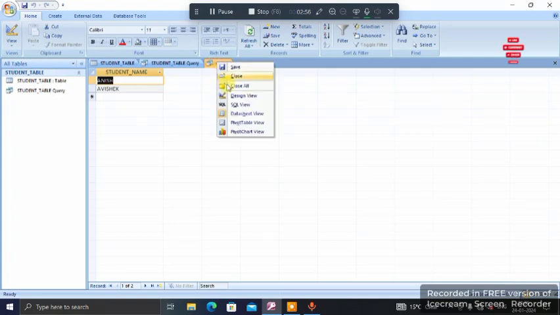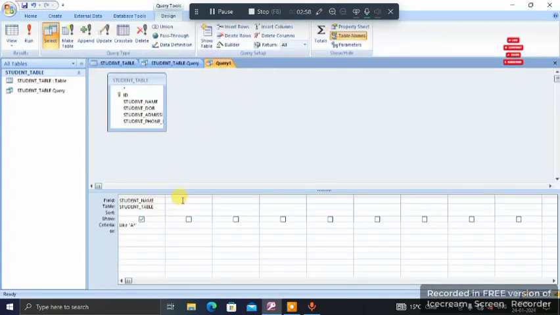So the next query that I want to do over here is go to the next field, and from this drop down I want to take student DOB, that is date of birth.